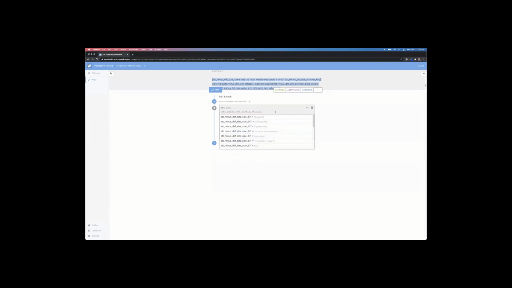And we're going to say, let's only write this if the attacker minus defender army size difference is greater than the defender minus attacker. So the attacking army size is greater than the defending army size. We're going to write this out. If that's not true, we're not going to write anything.